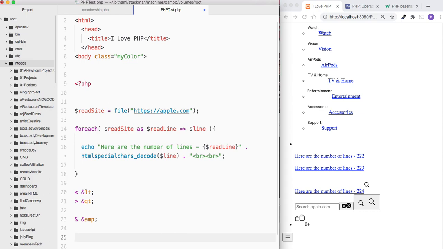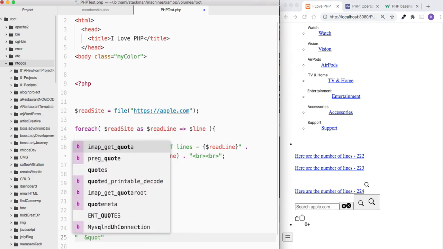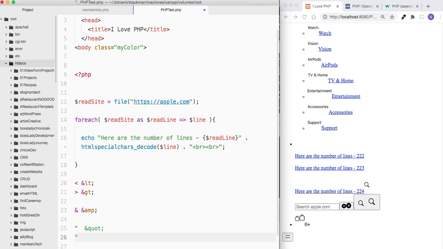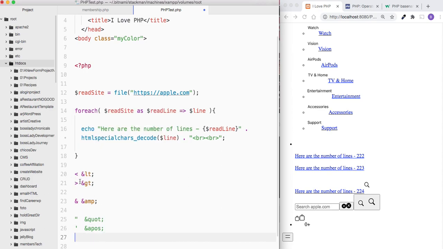Then let's do the quotes. The double quote will be something like quot, like that. The single one will be something like APOS. That's it. And when you use that, this is what it'll turn into. That's what this does when you use it like this.